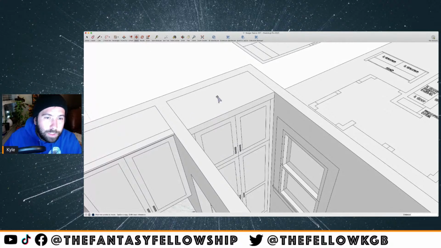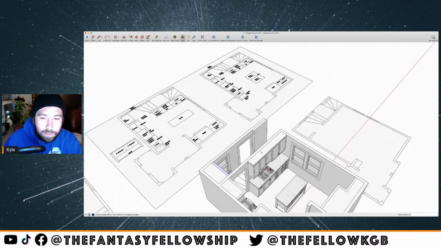Over here, it's pretty simple because we don't need to make one that curves. So I'm just going to use the Push-Pull tool and make that a straight one. And then again, I'll go slowly one more time with this on the last cabinet over here.